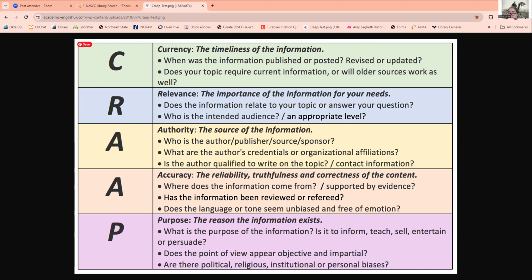It's okay if someone's enthusiastic about their topic because they're wanting to share and educate. But if someone's trying to persuade you to believe a certain way or think a certain way, or they're trying to sell you something, then you might want to be leery of using that source. Because really, sources you use for your research should be objective and impartial. So if there's political, religious, institutional, or personal biases that are obvious on that page, again, just don't use it, because you don't know if the information is objective or not.